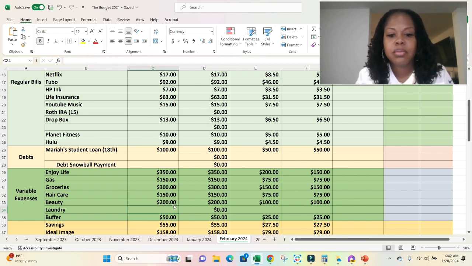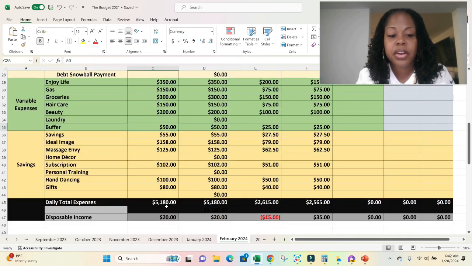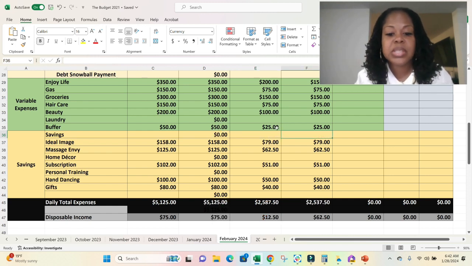My feet look good. No longer doing laundry. I really need to just delete this, but I don't know. It's a just in case. And then I like to put $50 in the buffer, $25 each check. Alrighty. So variable expenses, we're done. And I'm over budget here, but we're gonna make that change in savings area. So let's take out this savings amount. This was just a little bit extra from whatever's left in the disposable income.